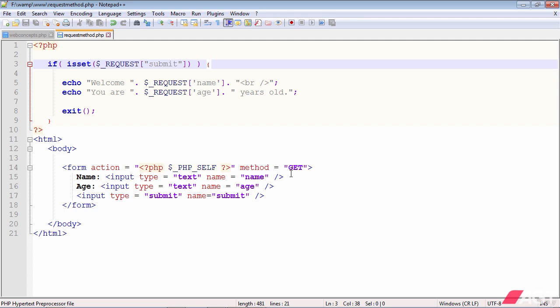So for the first time I am running this example with the method equal to get. So the request method.php is opened in the browser, localhost request method.php. The same form is created. I will now enter some data and submit. Remember that the method is used as get, so therefore the query string will be a concatenation of the key value pairs, right?